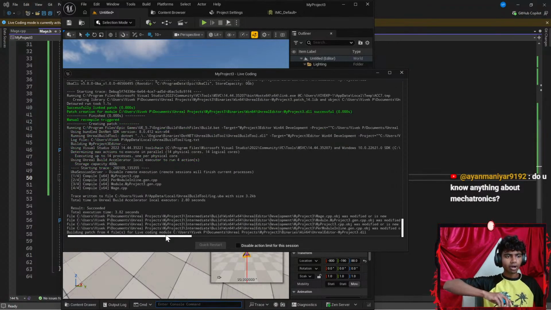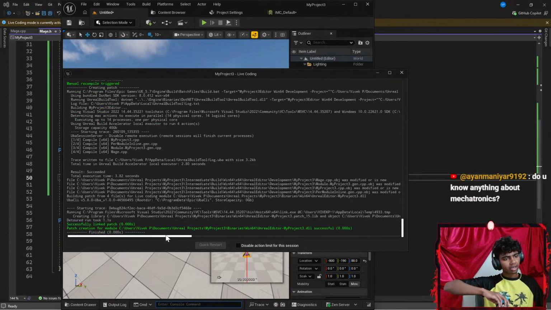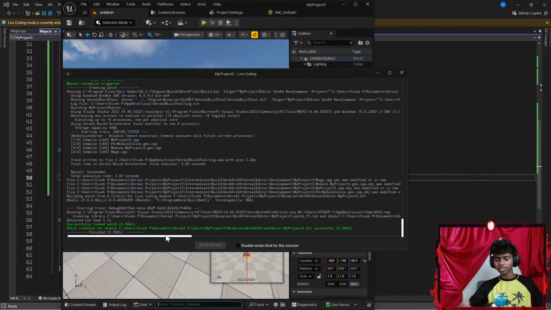While it's compiling, I might actually drink some water. Do you know anything about mechatronics? Honestly, I haven't heard of that. What's it about actually? Is it about mechanics and all that stuff?